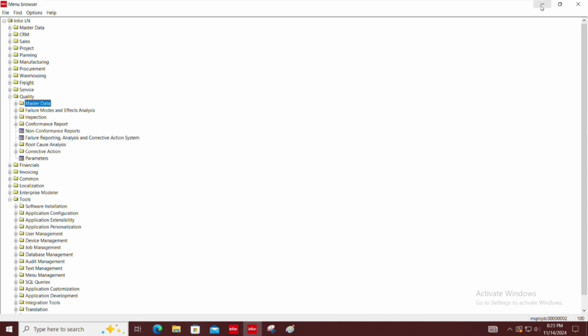This functionality includes quality inspection, non-conformance management, and corrective actions. So the quality module maintains product quality and the standards. If you see here, we have failure modes and effect analysis, inspection. We have some reports, root cause analysis. These are the things that go on in quality.